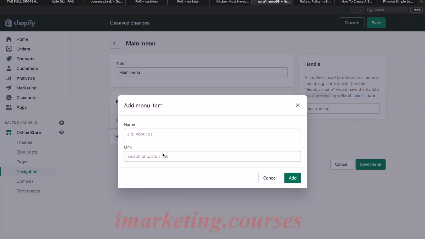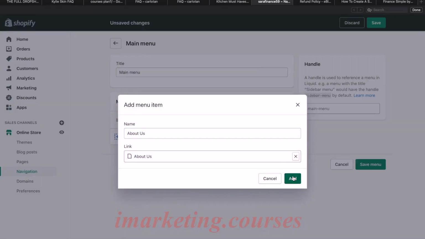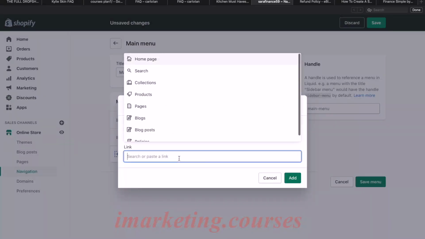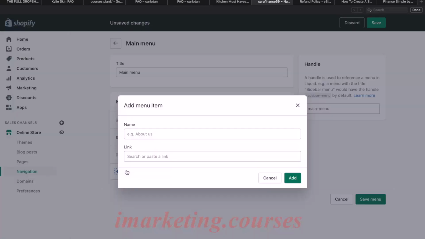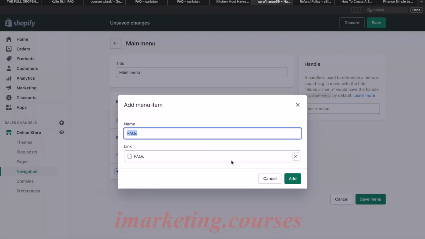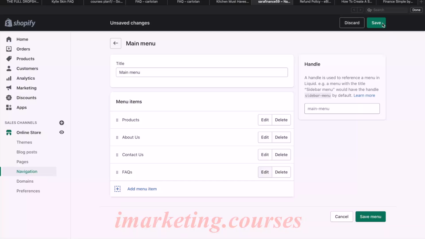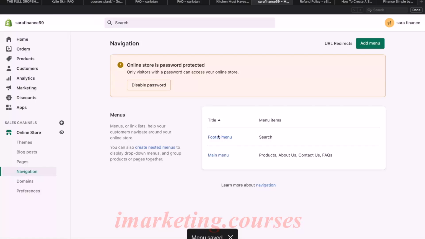And now we're going to add all the pages. So the first page we're going to add, let's see here. So we're going to add the about us page first. Click add. Then next you're going to add pages again. Then click on contact us. Then you add it like that. And then again, click on pages. Click on FAQ. Add. So now just click on save. And then go back. Then where it says footer menu, click on that.